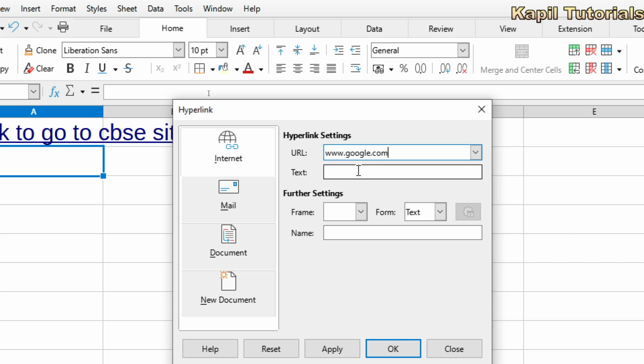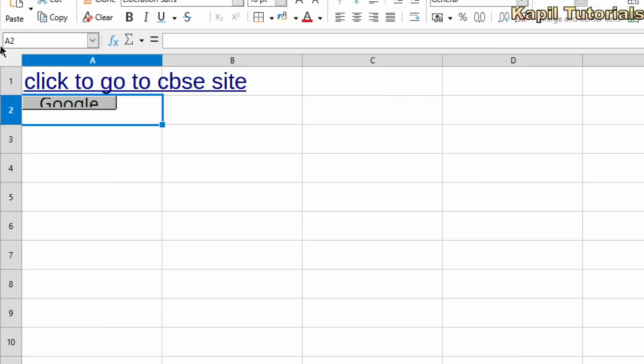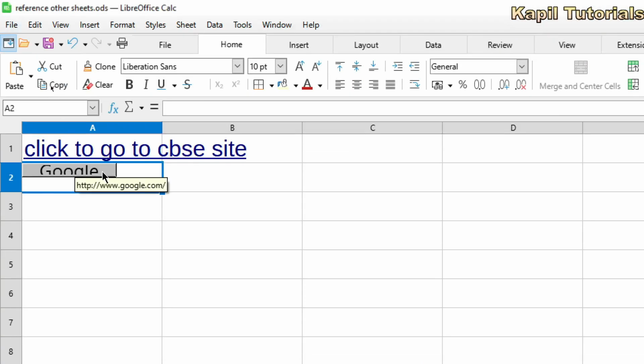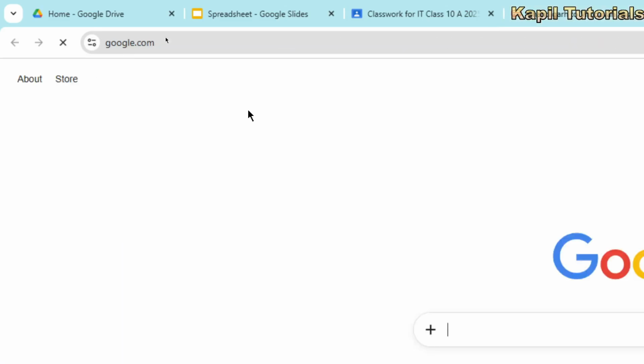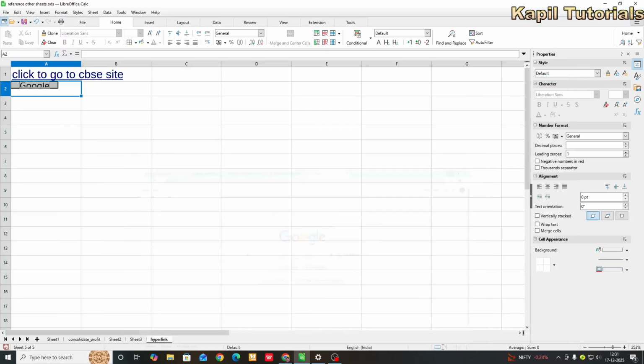Again, I'm using some another link, google.com. Suppose here I want to write Google. And this time I don't want to create the text. I want to create the button. Okay. So I'll just write here button and then click on OK. As a result, you could see here the button is there, but it's not appearing properly. Although it's working, so I'll just minimize it.